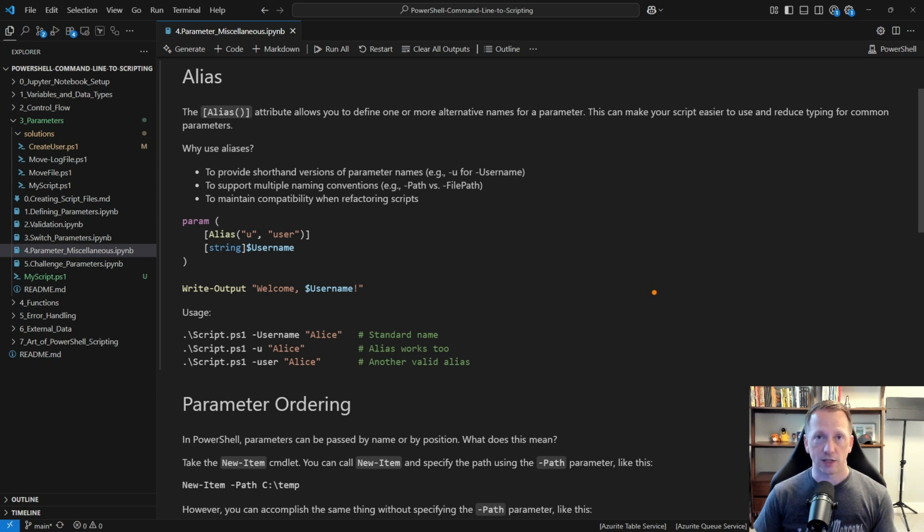You can do the exact same thing for parameters. You're defining alternate names for your parameters, and it can make your script easier to use and reduce typing for common parameter names. You can provide shorthand versions. So instead of -username, you can just say -u. There might be multiple ways somebody might refer to something. So you might say file path, but they might think of or just want to use -path.